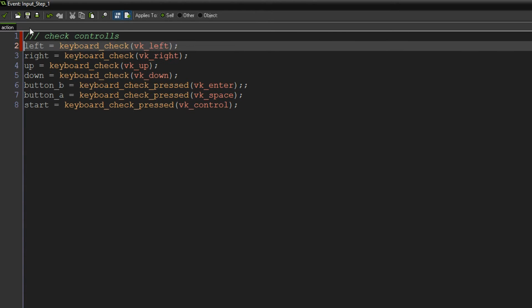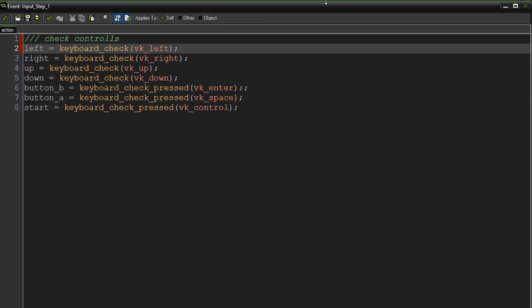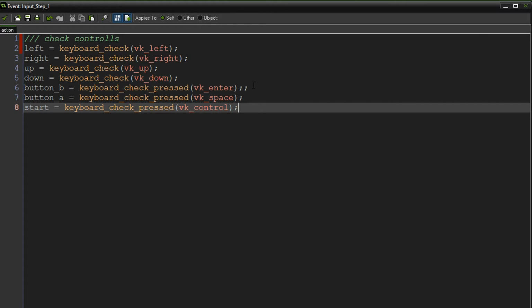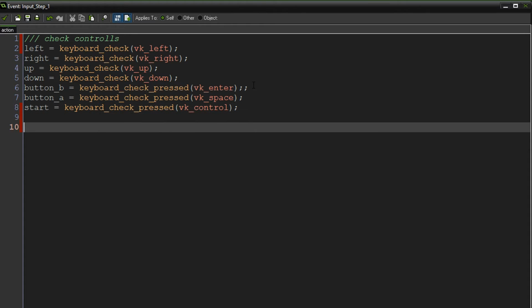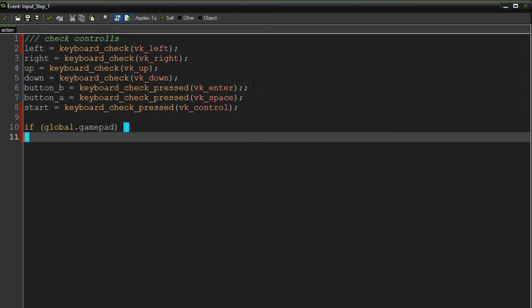There we go. So here what we already have is we have the left, right, up, and down for the keyboard check, but we don't have the gamepad check. And so what we're going to do is we're going to add not a function, but we're going to add an if statement down here. We're going to say if global.gamepad. So if that exists, then we're going to run some code to actually check for the controllers.